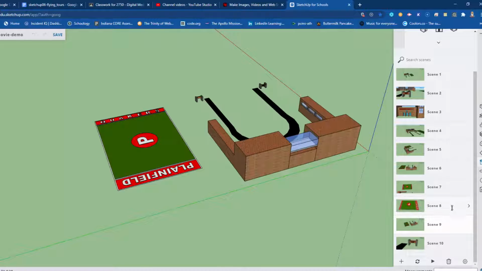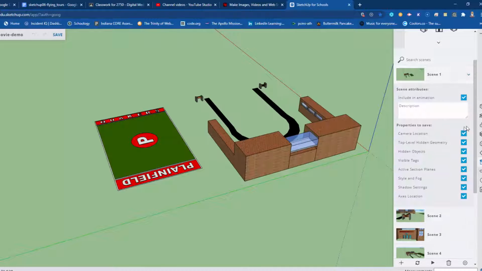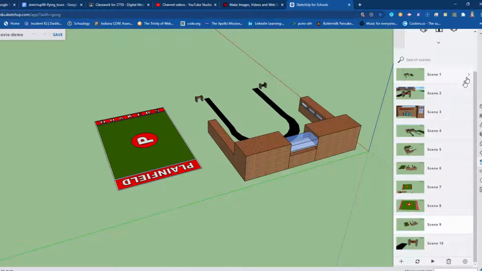These scenes can be dragged up and down the stack, and they can be named. I could click in here. They don't have to be scene 1, scene 2. I think those names make some sense, but they can be renamed. You can click right on the name of the scene, and you could rename them if you want to. There is a little arrow over here about the things that you want to include in your animation, like camera location, top level geography, all these things. A lot of things we haven't even talked about. But we're not going to overcomplicate things today. We'll not worry about too much of that.